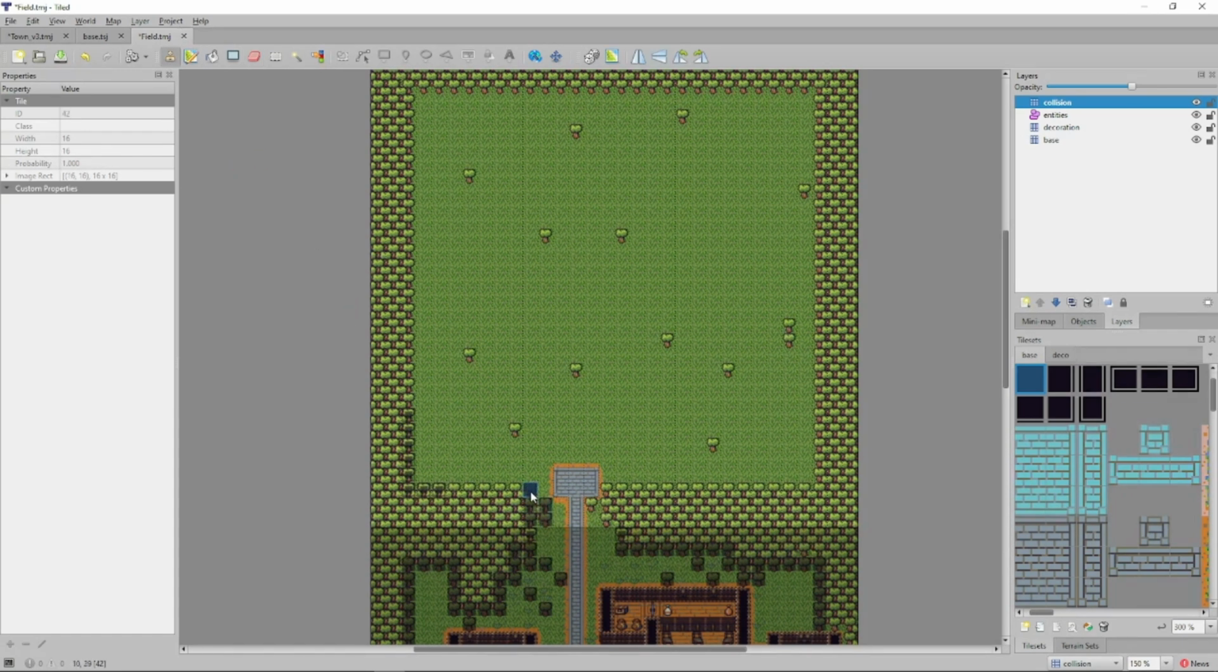Make sure we're stamping the right thing there. And this is just going to give us a big area for testing out some kind of battle sequence.